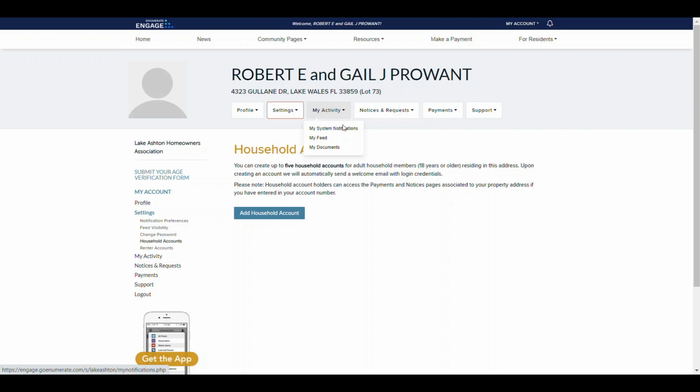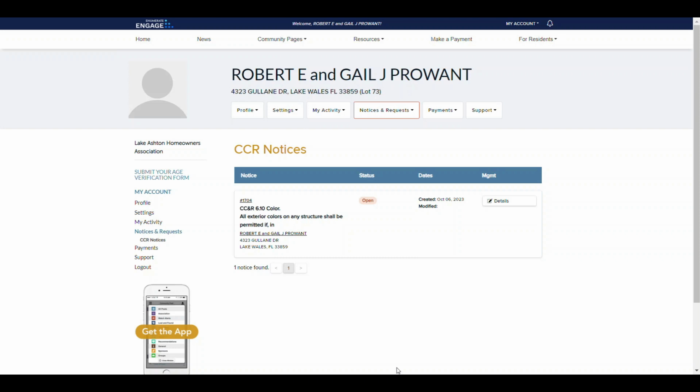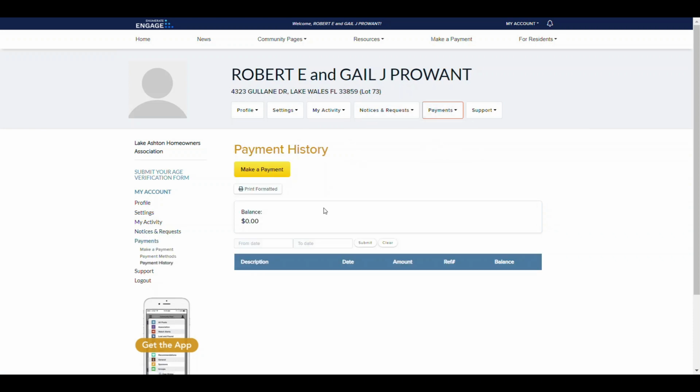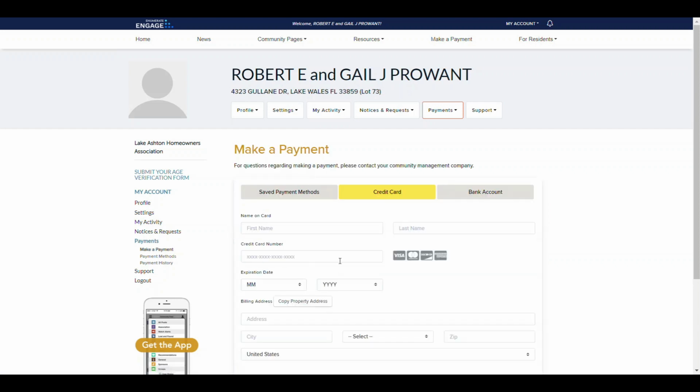Again, you can see my activity. Here's my notices. So again, that CCR notice that came through, it's right there on my dashboard. We can make payments, and this will allow us to use a credit card, and we can also use an ACH if you so desire. I would suggest to you that the very best way to pay your one time a year association assessments is via check. Use the envelope that's going to come with your statement, mail it in.